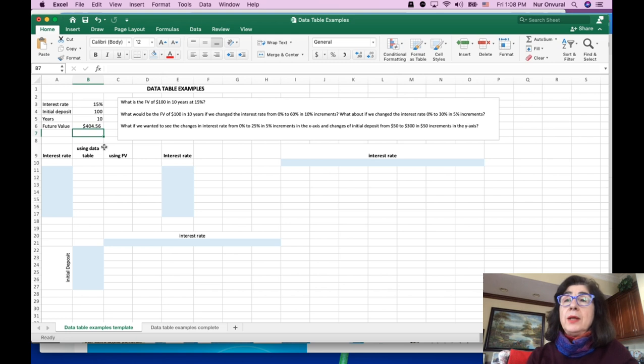But what if I want to do sensitivity analyses and I would like to find out what the future value of that initial deposit, $100, is going to be in 10 years, but I'd like to change the interest rate from 0 to 60%, and I'd like to do that in 10% increments.